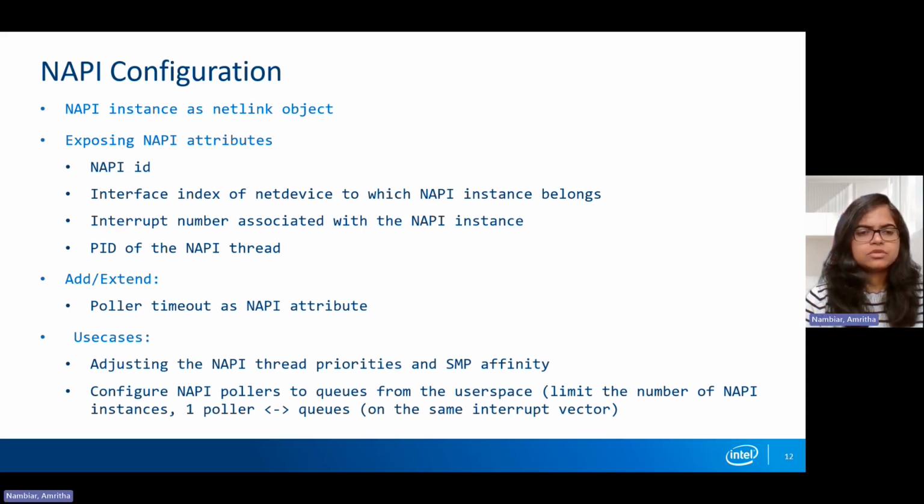Now, this serves some use cases like adjusting the NAPI thread priorities and SMP affinity, and configuring NAPI pollers to queues from the user space. So this could be used to limit the number of NAPI instances. So we could configure a poller to multiple queues sharing the same interrupt vector.